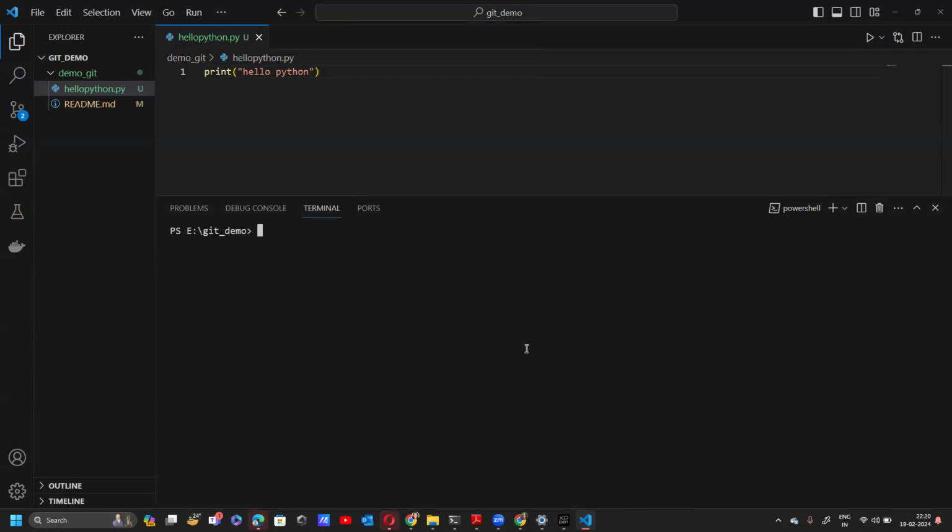Now there is a command called git status. You need to remember this. Let us understand in a flow. So you need to remember git status. What will this command do? Let us type and understand.